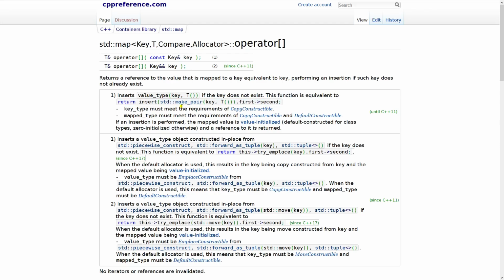So it is equivalent to having to do a make pair of this key with the defaulted value. So if you had something without a default constructor, that's already a problem. The fact that it's not const isn't just an additional problem on there. Call make pair of that thing, call the insert function into the map, and then return dot first arrow second.